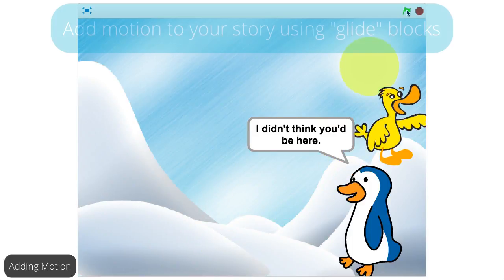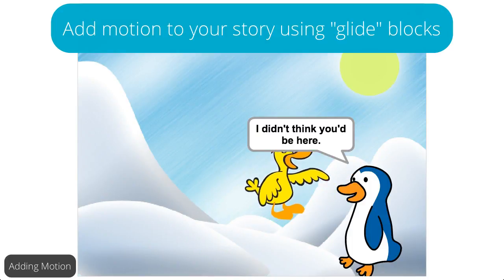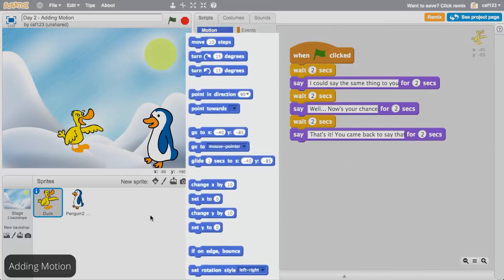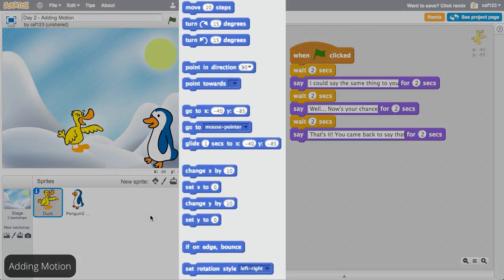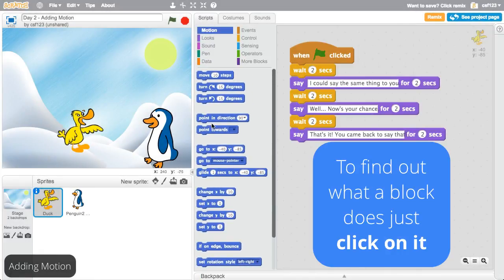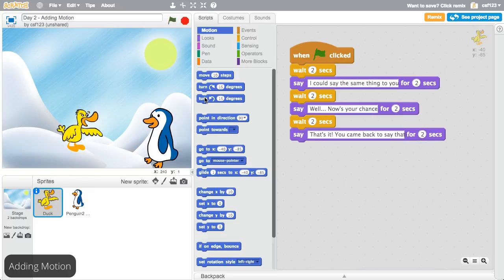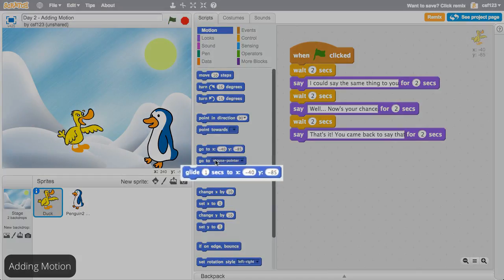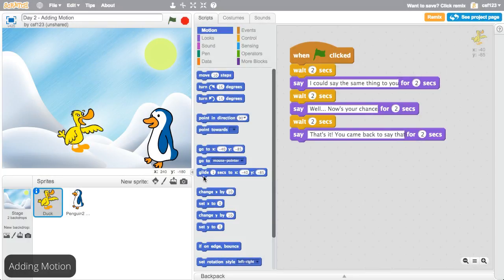In this add-on, you will add motion to your story using glide blocks. Take a look at the motion menu. It contains many blocks that can move a sprite. To find out what a block does, just click on it. This video will introduce the glide block, but there are many ways to program a sprite to move.